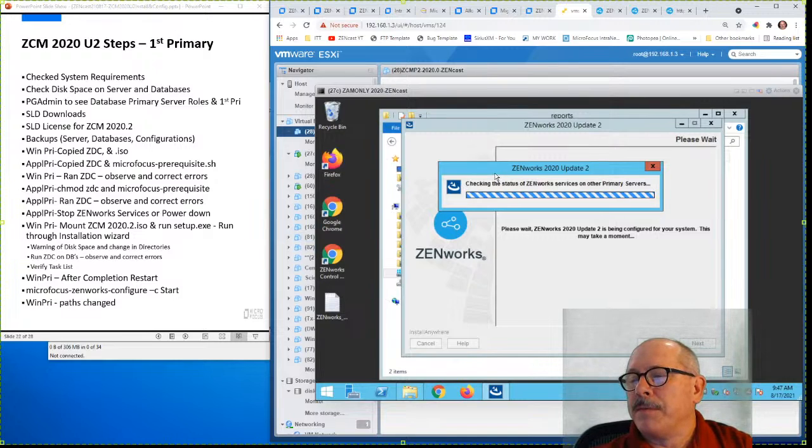It shouldn't take too long. We're not going to wait for it to go all the way through the update because I have a snapshot of it, but I wanted you to see all the screens as we go along.